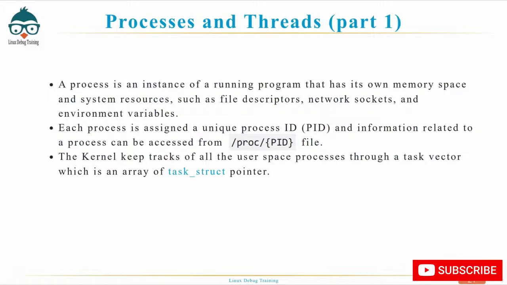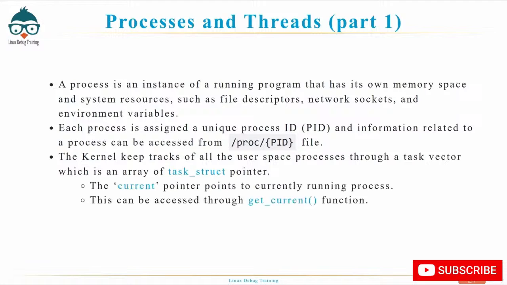The kernel keeps track of all user space processes through a task vector, which is an array of task_struct pointers. The current pointer in the kernel points to the currently running process. This can also be accessed through the get_current function call. We will now look at a brief example of the get_current call in a simple kernel module, and we include this in the examples we provide.